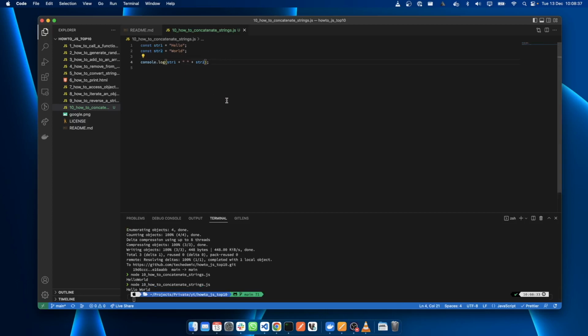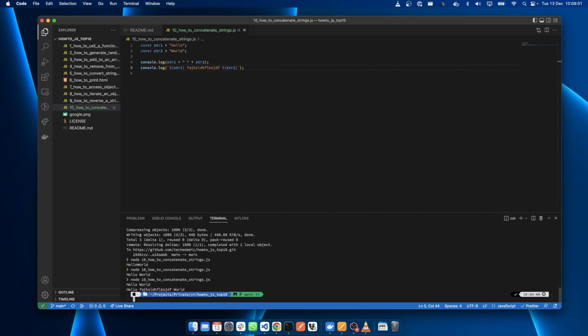There is a different way to write the same thing though. If we say console.log and you use backticks, not normal quotes, and then you can do what we call string interpolation. So then you say dollar and curly braces str1, and you can just type as normal here. You can put any string in there, and then you say dollar curly braces str2, and you're going to get that written out like that. I prefer this way in 99% of the cases.